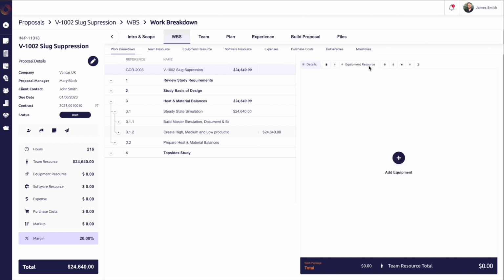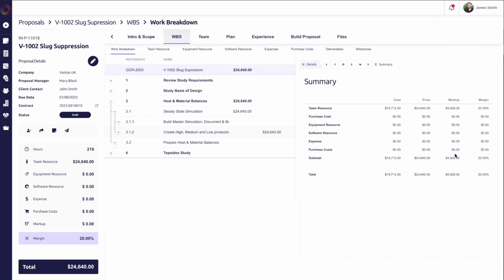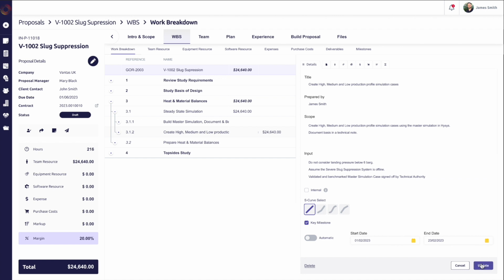In a similar way, I can add other resources to my work breakdown structure: equipment, software, expenses, purchase costs, and an overall markup. Finally, I have this summary tab with a cost and price summary for all of the different types of resource I've added to my work package. I can now just go ahead and update the work package.